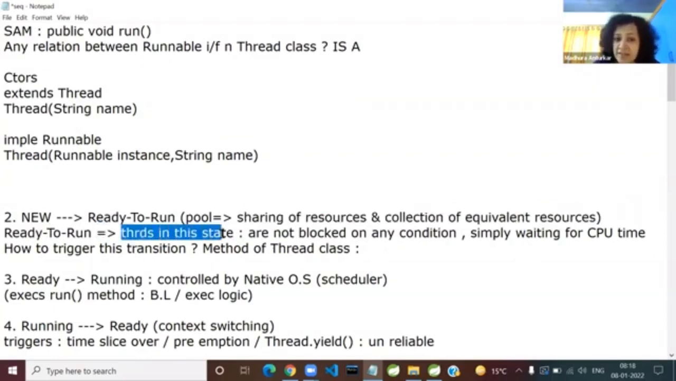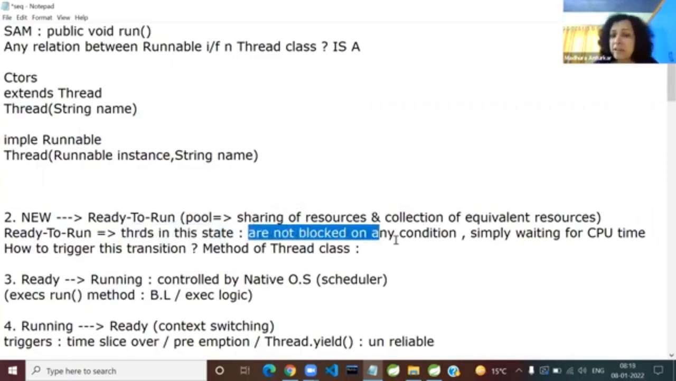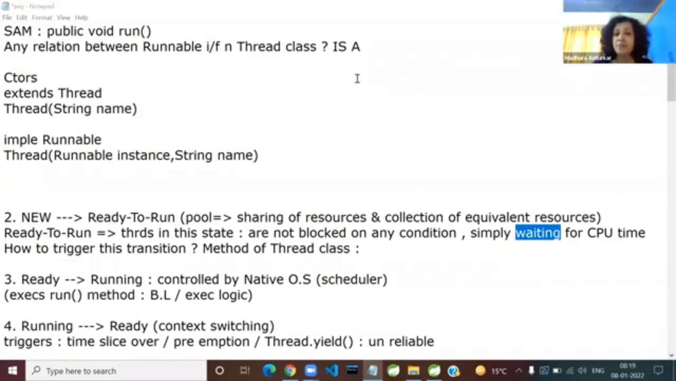So when you say ready to run, what does it imply? The threads in this state, are they blocked on any condition? Are they blocked on sleep? Are they blocked on input? Are they blocked for join or something? Absolutely not. They are not blocked on any condition. But what is it they are waiting for? They are simply, patiently waiting for CPU time. Everyone understands that. So they are waiting for the CPU attention, CPU time, exactly.